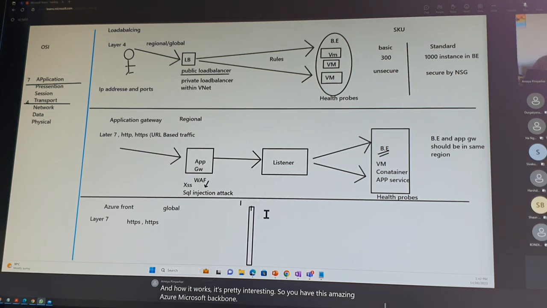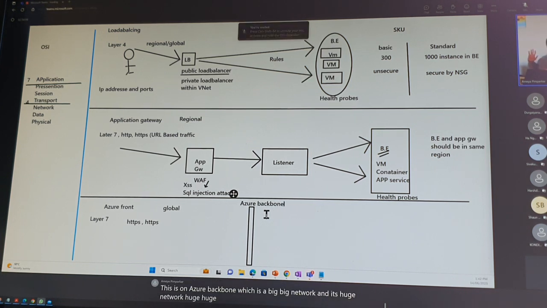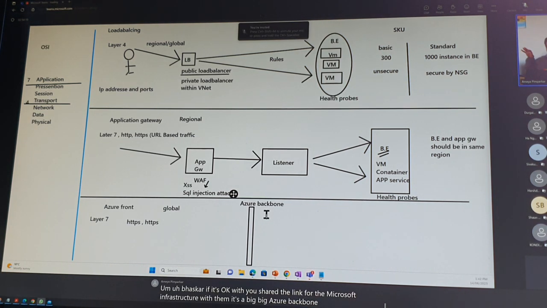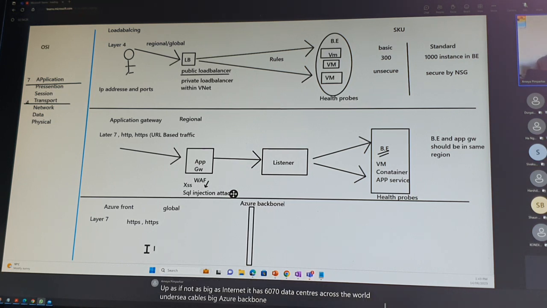This is our Azure backbone, which is a huge network. If you look at it, Bhaskar, if it's okay with you, share the link for the Microsoft infrastructure with them. It's a big Azure backbone, if not as big as the internet. It has 60-70 data centers across the world, undersea cables, and a big Azure backbone which is connected to different regions.